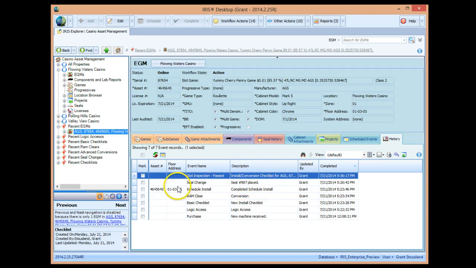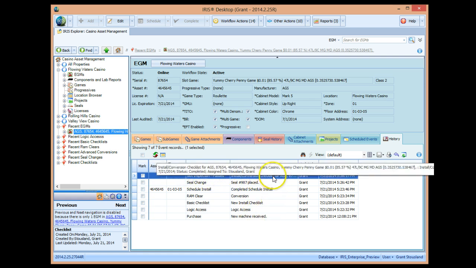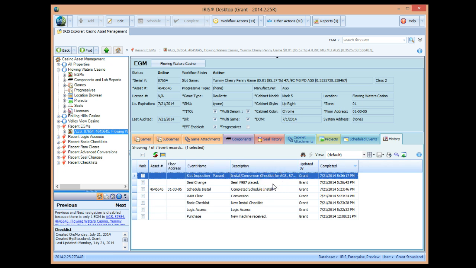And you can see here the floor address that it's located at and the asset number that was assigned. And the next event that occurred is that these components were sealed by seal 987, and they were placed by this user on this date and time. Iris date, time, and user stamps every event. Lastly, this slot inspection was filled out to ensure that all standard operating procedures and minimum internal controls were met.